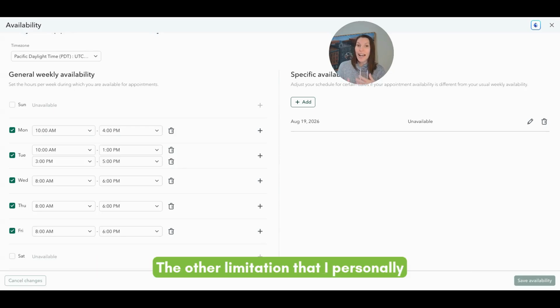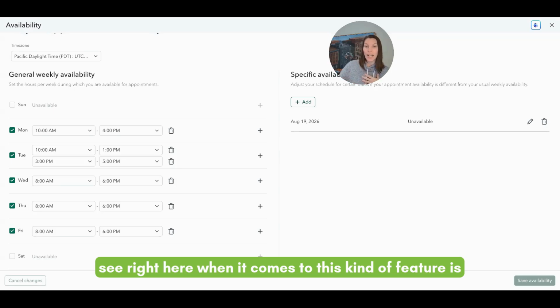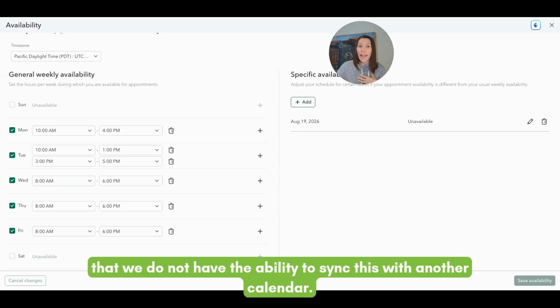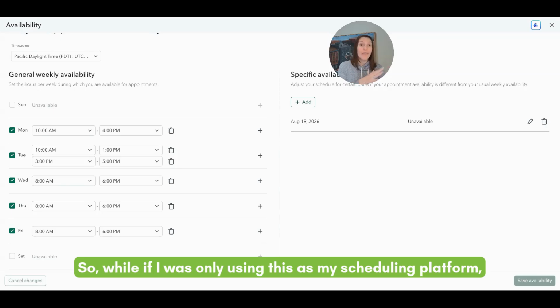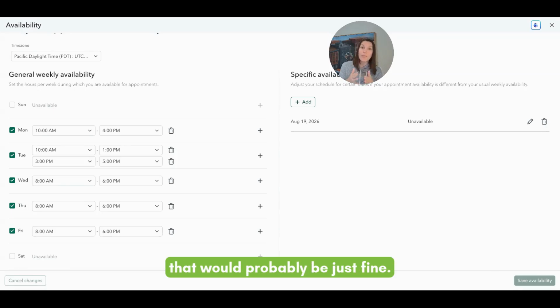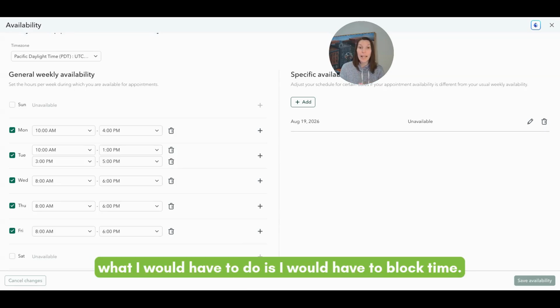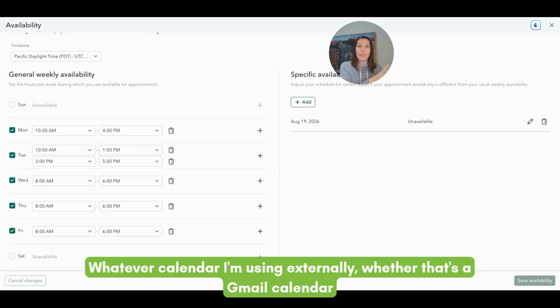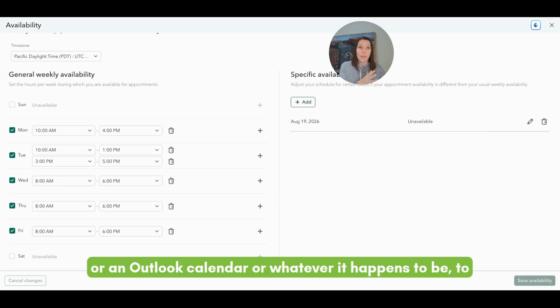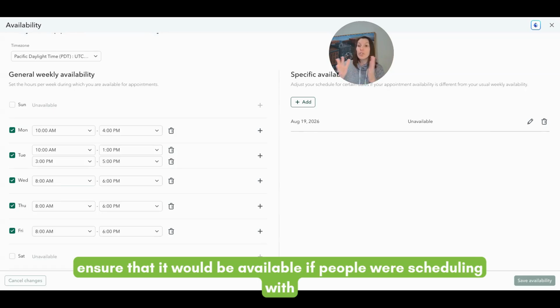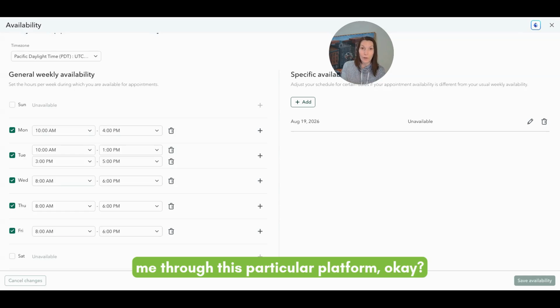The other limitation that I personally see right here when it comes to this kind of feature is that we do not have the ability to sync this with another calendar. Well, if I was only using this as my scheduling platform, that would probably be just fine. If I have another platform out there where people are scheduling with me, these two items are not communicating. So basically what I would have to do is I would have to block time on whatever calendar I'm using externally, whether that's a Gmail calendar or an Outlook calendar or whatever it happens to be, to ensure that it would be available if people were scheduling with me through this particular platform, okay?